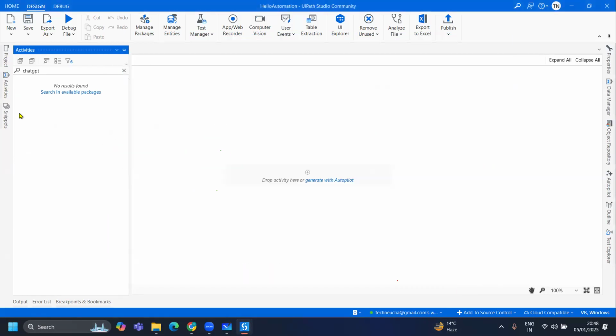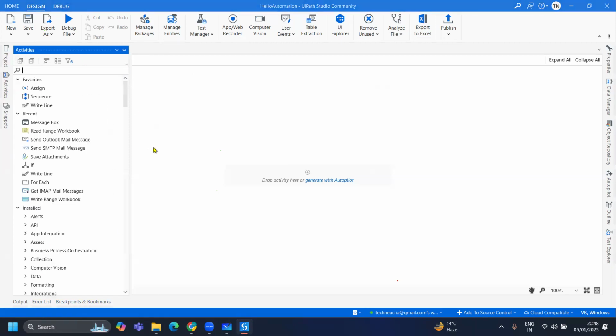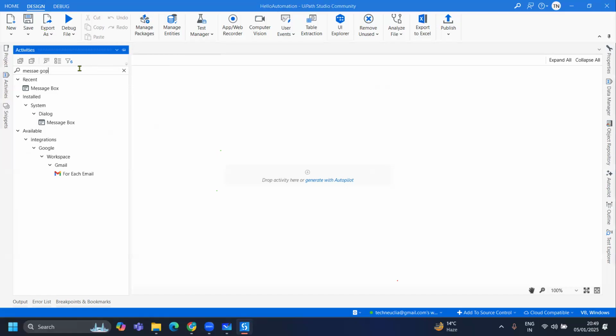And then you will be able to see those activities over here. So in the activity panel, definitely you can see all the functionalities. And if you don't find the functionality, you can get that functionality from the managed packages. Okay, so our task is hello world in the message box. I don't know what I'm writing like this, but somehow find out what I'm searching for.